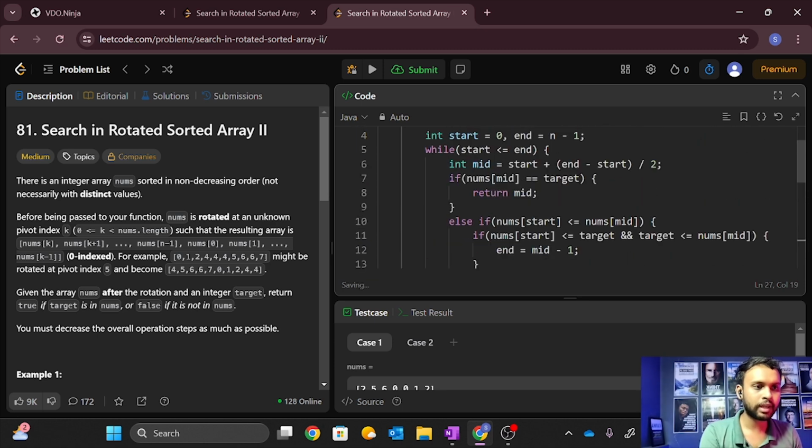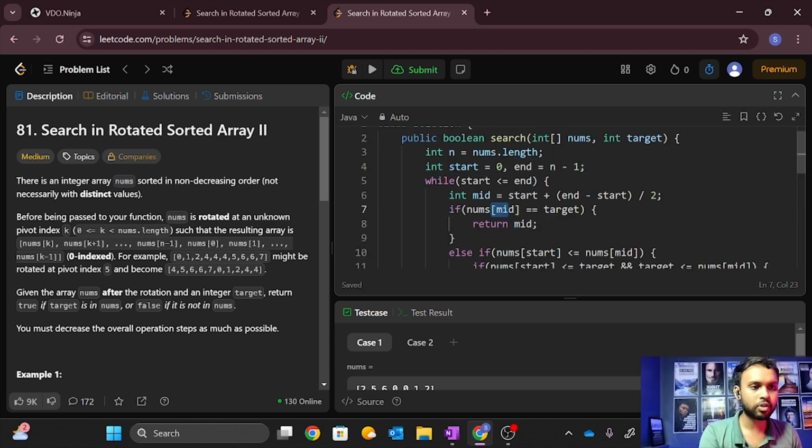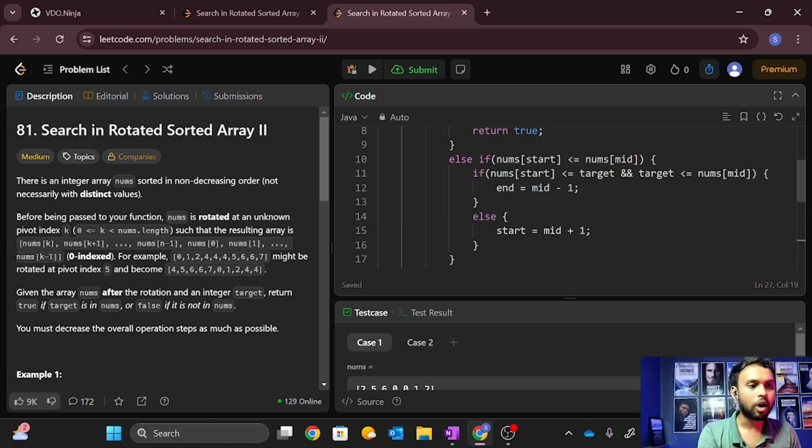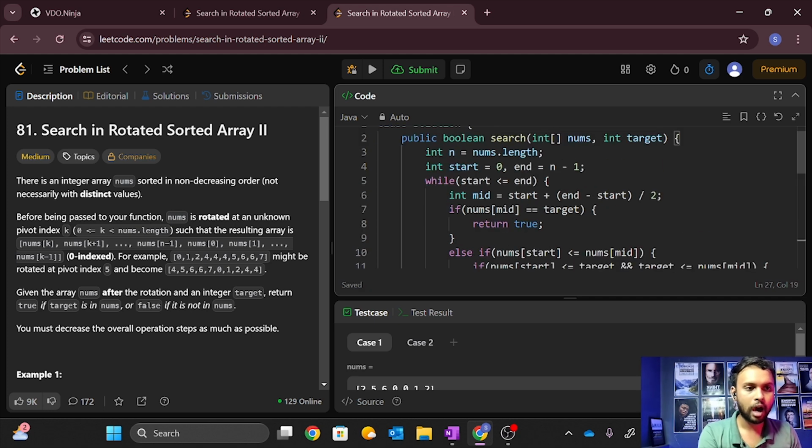And over here, guys, if my nums of mid was equal to target, we were returning mid, but over here we need to return true if the element is present, and if the element is not present and we move out of the while loop, I have to return false, right? And the last thing is that after this check over here, we need to handle the case which was creating problems for this repetition of elements, right? There was only that case.